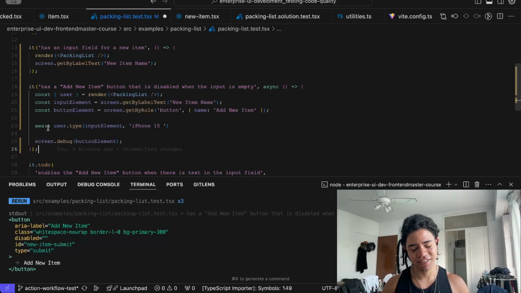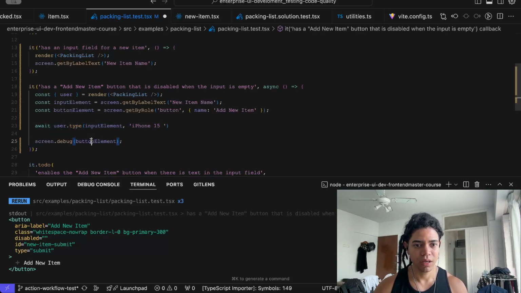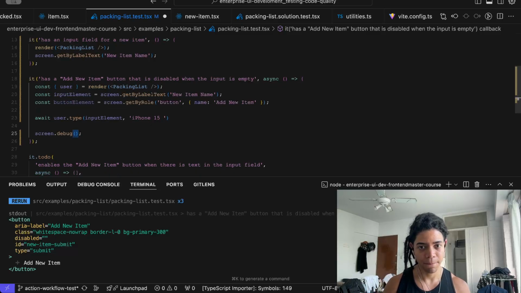And that's interesting, powerful in how the things work. Oh my God, this is also very, very liberating. So by the time that this is done, I will expect that it has an add new items button that is disabled when the input is empty.